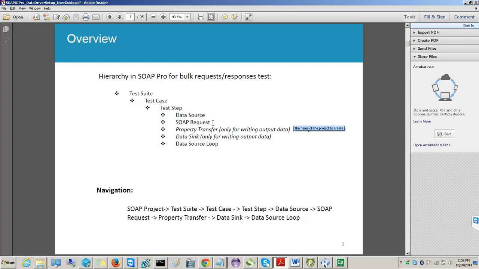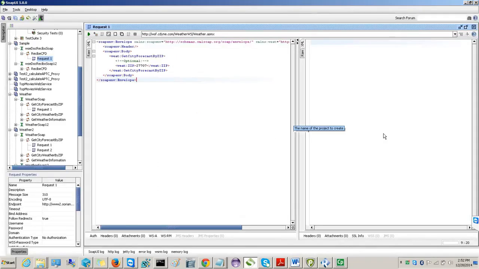Then the SOAP request, which you already have, and then property transfer. Okay, I'll talk about this later. So I'll come to data sink. Data sink is another file, an output file, where you want to dump all the output data. For example, let's say the input has zip codes, and the output has weather data for that particular city. That is the output. So this particular Excel sheet will have multiple zip codes, 100 zip codes, which you are inputting into the SOAP request. Once this SOAP request is run, it provides all the output data. That output data for one such service we will see on the right side here.